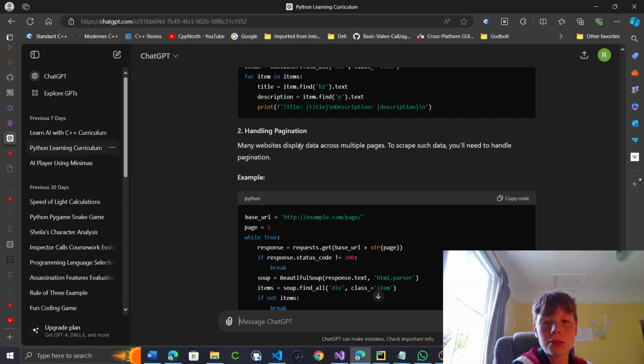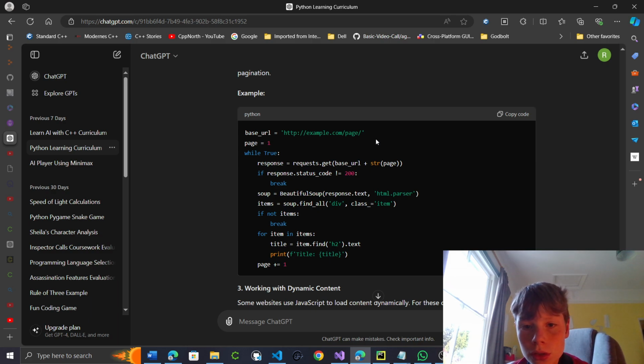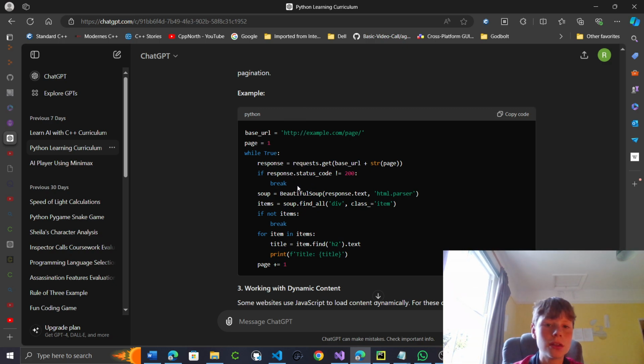So, handling pagination. Many websites display data across multiple pages. To scrape such data, you need to handle pagination. So while True, response equals requests.get base URL plus string page. So this would go to example.com/page/1. If we're checking if it was successful, if it's not, we break out of the loop. Otherwise we do soup equals.